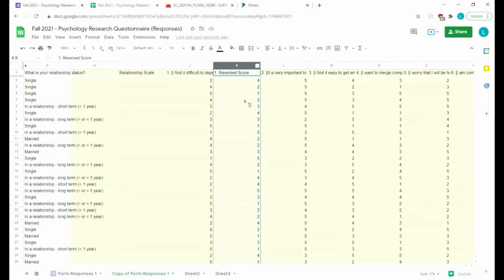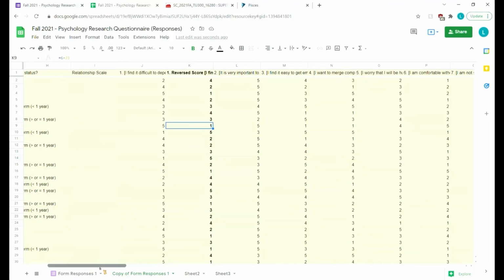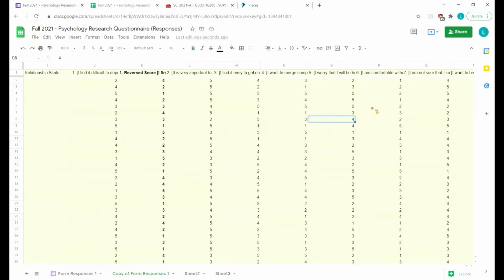And what I like to do to make sure that I have the reverse score that I'm going to use in the total scoring, I make that either bold, or I make it a whole new color. I make it very obvious that it is the reverse score, because when you add up the total score, you do not want to accidentally add up the wrong thing, and then the total score will be messed up.